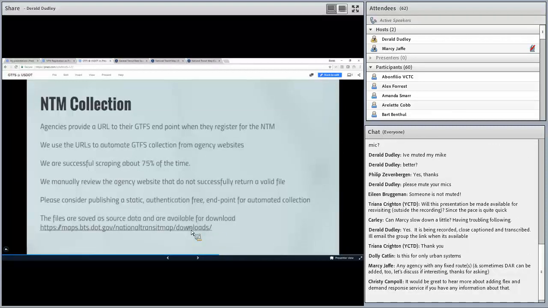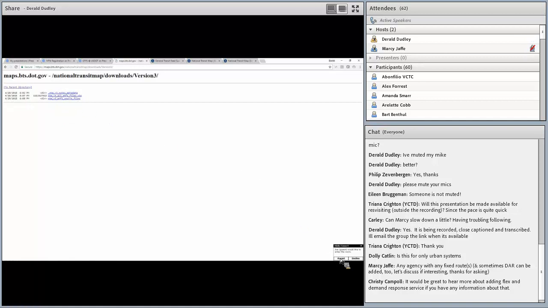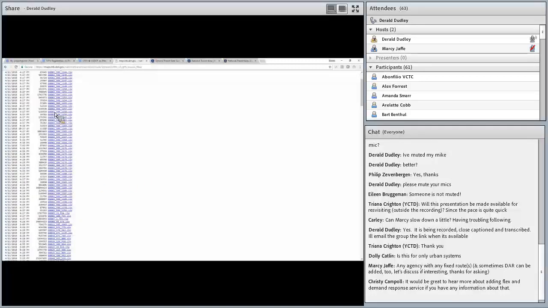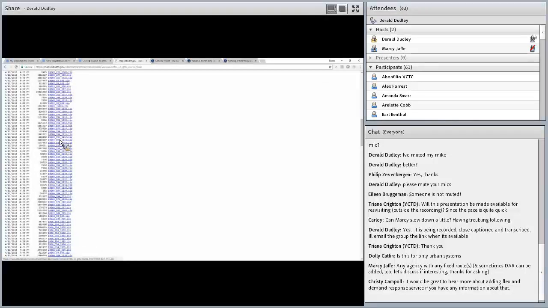And then this link here, let me click on that. The data are available for download. We're on version 3 so far. We'll be collecting version 4 in September, but you can certainly look at these and download them from these endpoints here. So those are all the source files so far. These file names start with the NTD ID, and then the feed ID, and then the download ID. I know they're not very user-friendly. We're trying to think of a better way to do this.